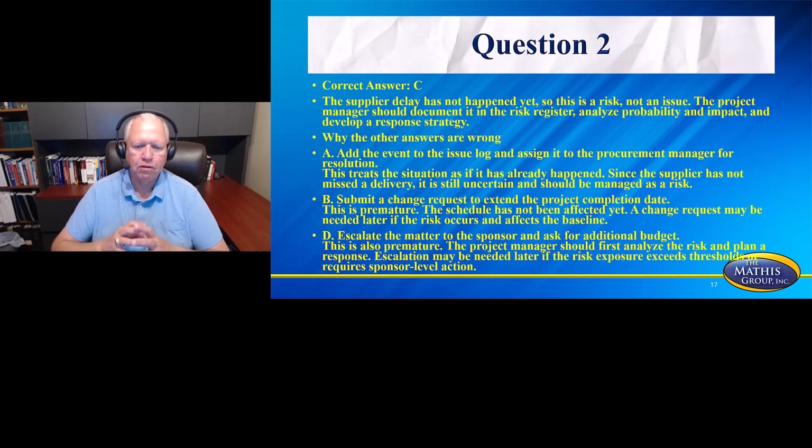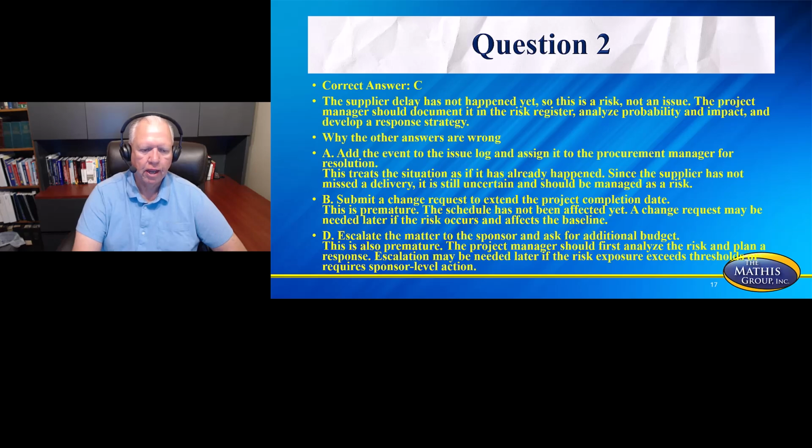And D, escalate the matter to the sponsor and ask for additional budget. This is also premature. The project manager should first analyze the risk and plan a response. Escalation may be needed later if the risk exposure exceeds thresholds and requires a sponsor level type of action.